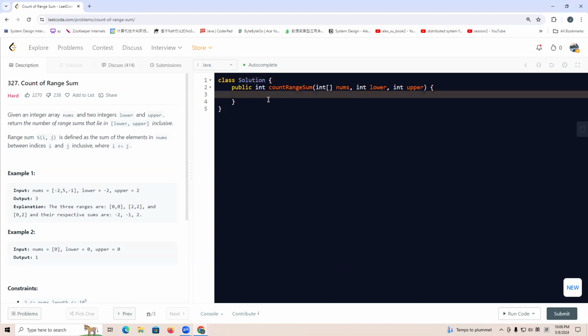One of the mistakes for this question is that someone may convert it to count the smaller ones: count the nums smaller than upper, minus count the nums smaller than lower minus 1, right? This is not correct, because if we want to subtract those ranges which are smaller or equal to the upper, we are not subtracting all of the ranges, right?